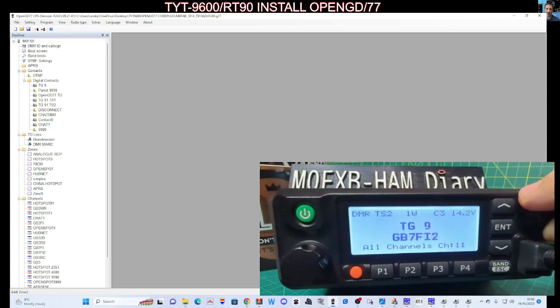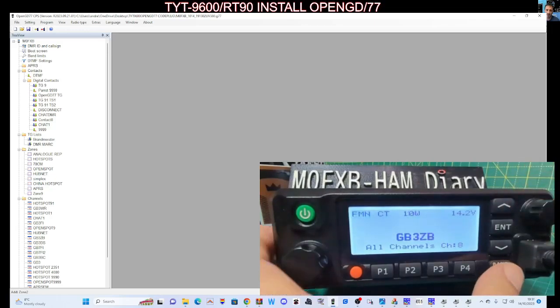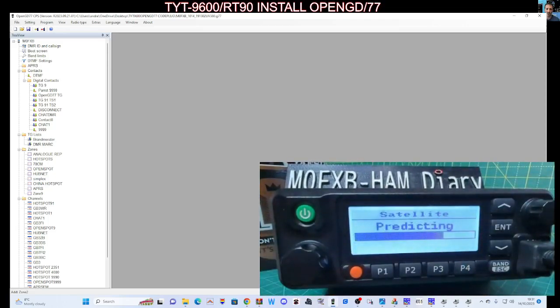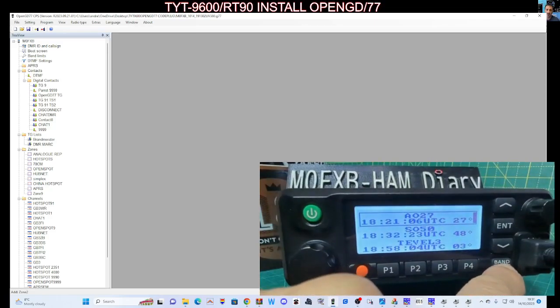Let's keep going. BC, let's try that. M0FXB, test. Now we are on quite low power there. Have I learnt how to change the power yet? No. Hotspot, chat 1, disconnect, parrot, talk group 9, APRS. These are some of my different items. We'll go menu. Satellite, oh, we've done the satellite, haven't we? So we'll go back out of that.